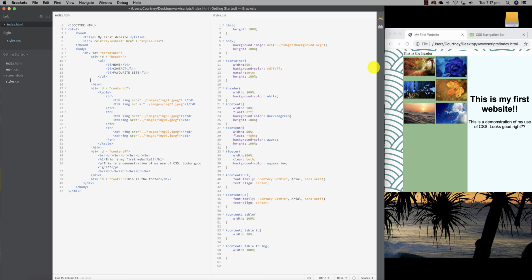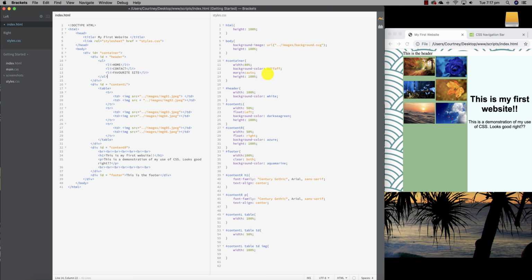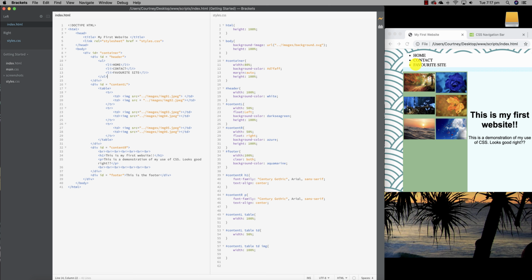Okay, so let's have a look at what that looks like on the web. And we can see that that's just placed an unordered list inside my header division. So what we can do now is add CSS to that to make it look like a menu bar. We also need to turn these into clickable items because at the moment it's just text. So I'll start by doing that.